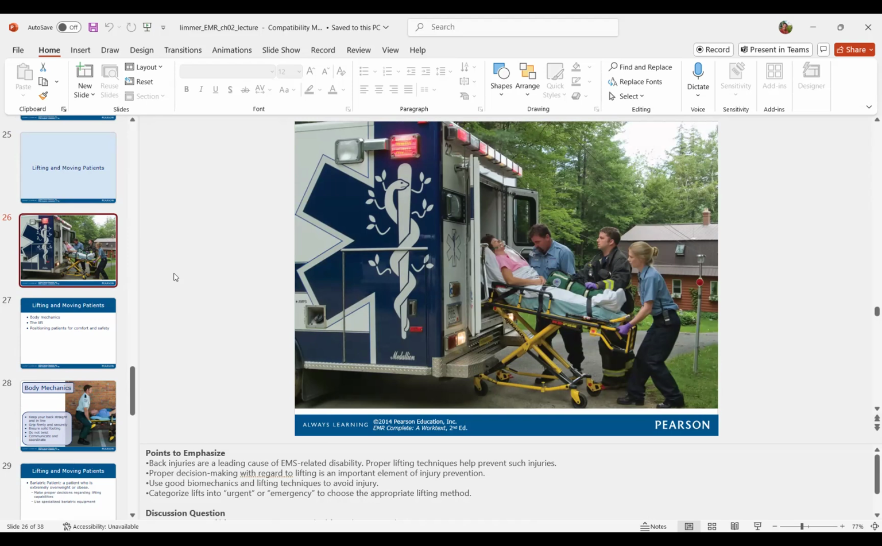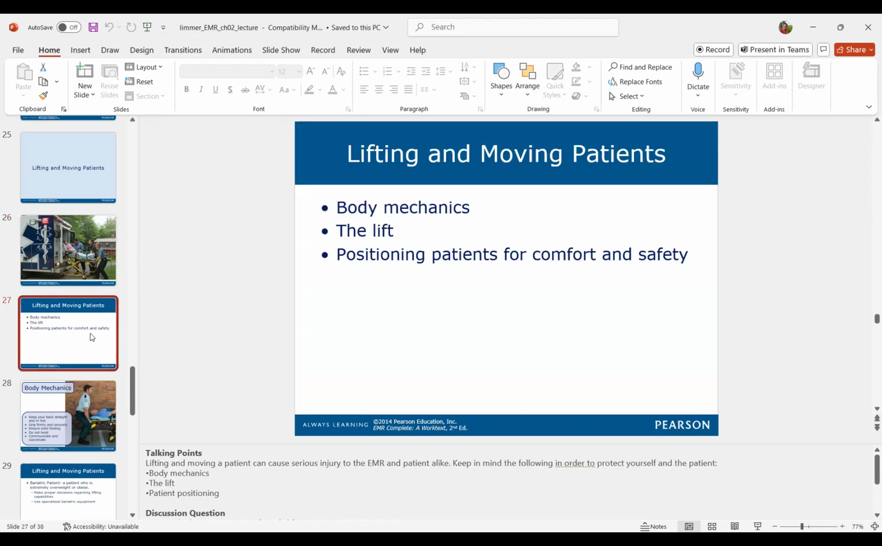If we have to wait for more people to come because it's a heavier patient, we wait. We call for a lift assist, call for the fire department, have them bring some people, etc. We just want to make sure we're not hurting ourselves. So when it comes to this, make sure you have good body mechanics. The lift is part of this. We're going to talk about each one of these, and then positioning patients for comfort and safety.